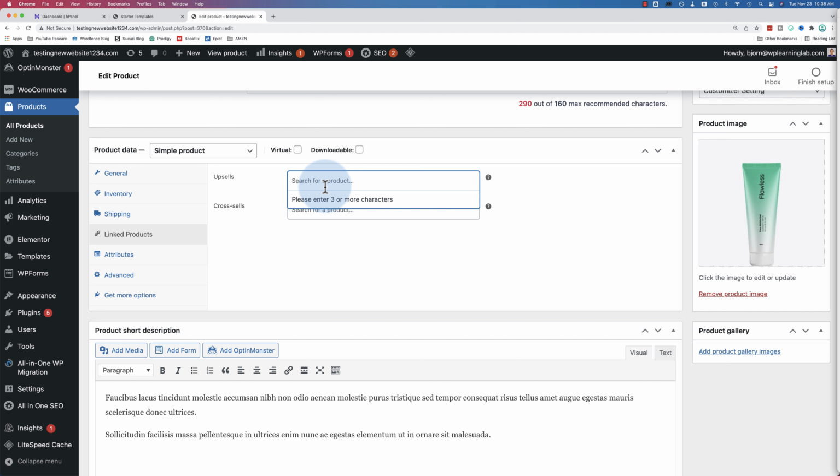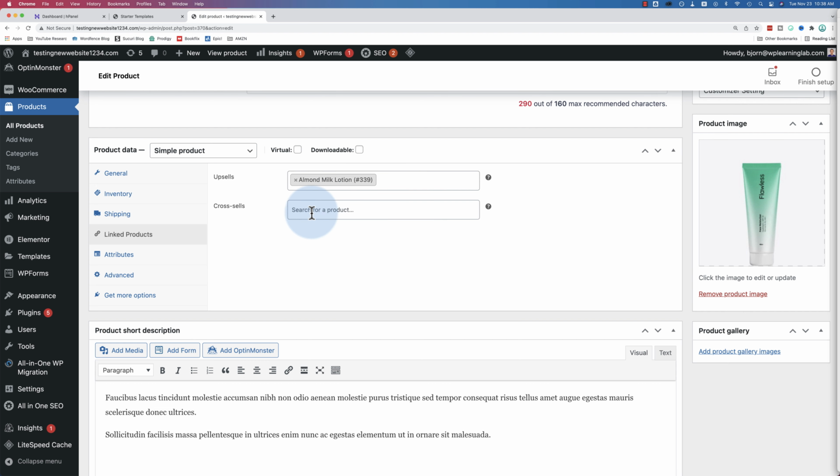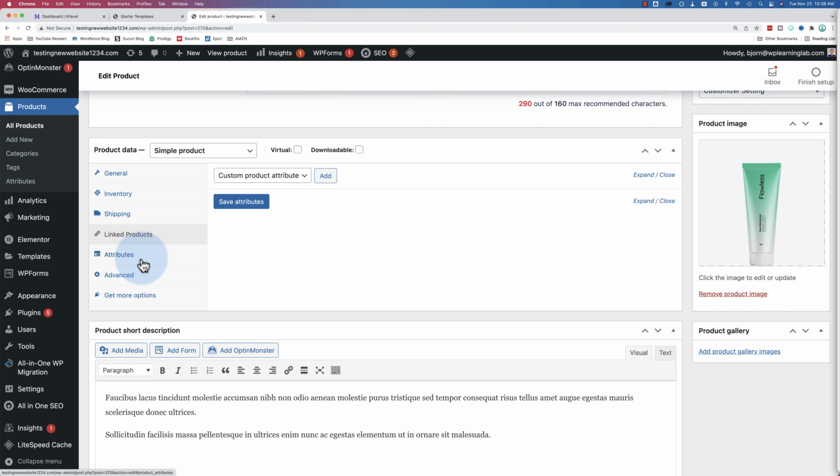You just type in whatever they are. Search, that's not one. Lotion. It's got to be a product that's actually on your site. So almond milk lotion is an upsell, and let's do lotion again. And cream of foam lotion for upsells and cross sells.